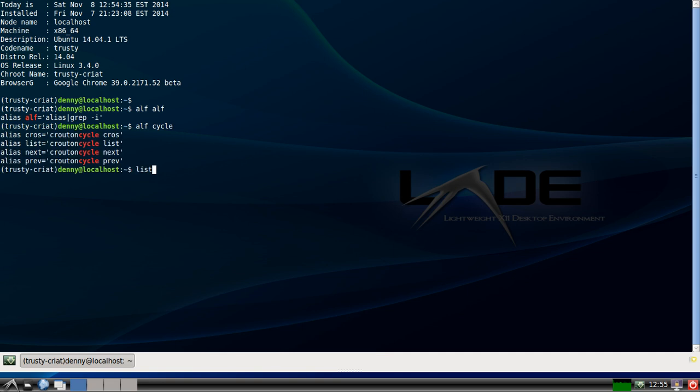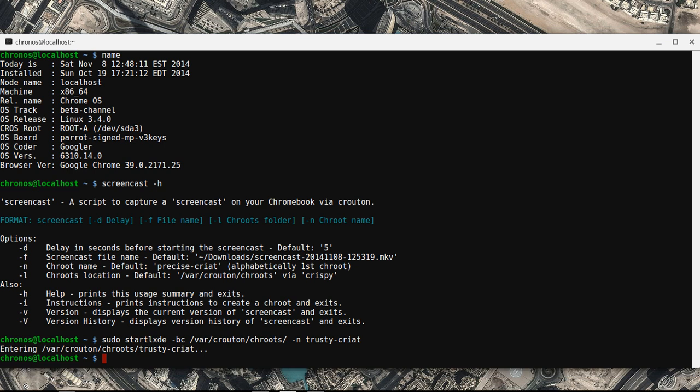So I'm going to do a list right now, and I've got Chrome and my trusty Crouton running right now in window 1. And so I'm going to move back to Chrome via the command line just by entering croutoncycle. Okay, I'm back in command line. Open up the browser.